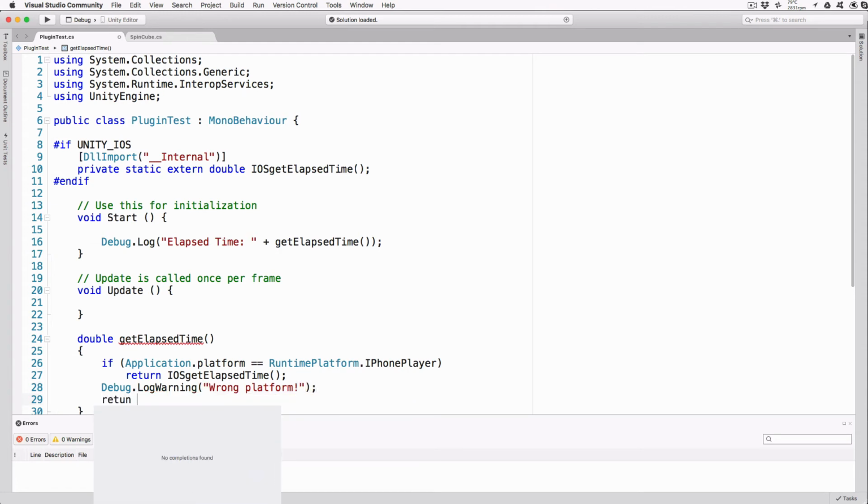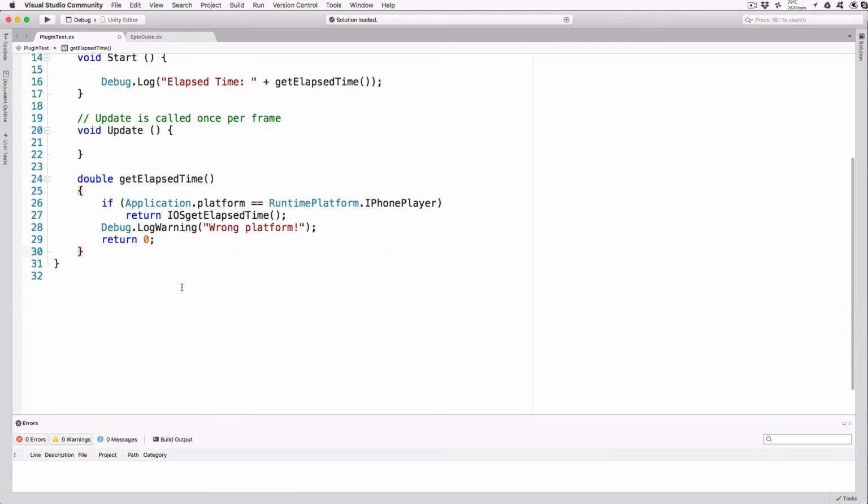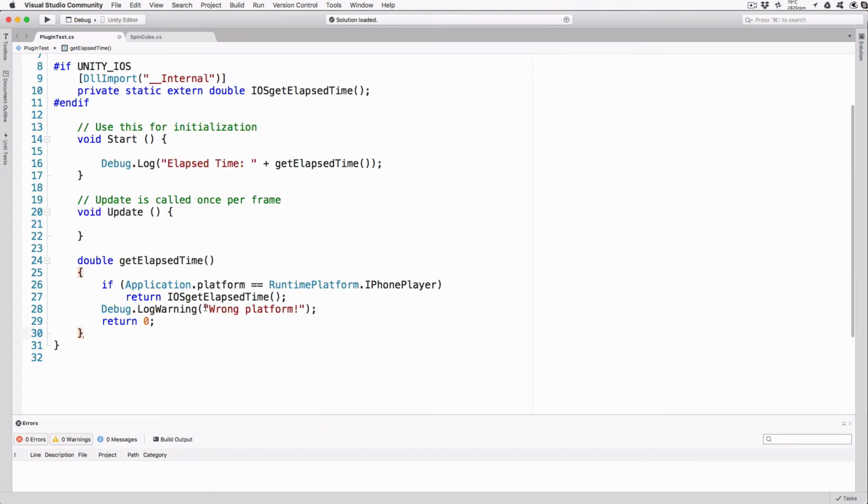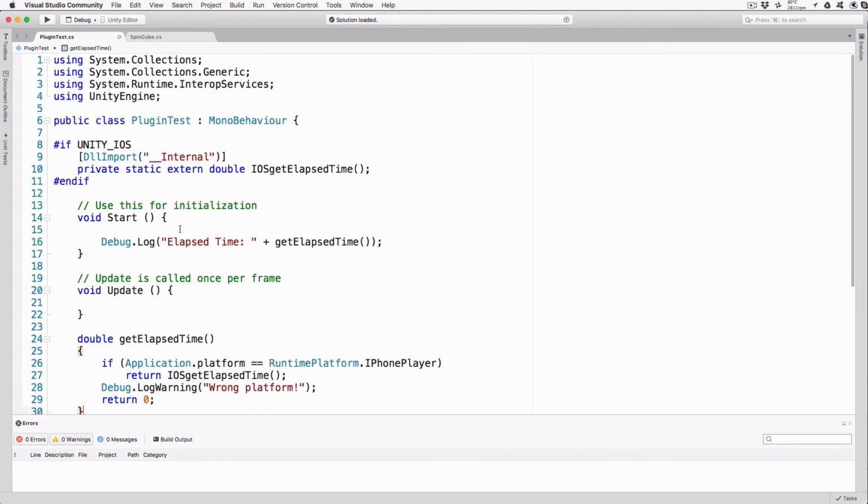And return 0. Okay, return 0. So now if this is running on anything but iPhone, it will not try to call this code that won't exist. And so we'll not get a problem, but we will get a warning as long as we're on the wrong platform. And we'll get a 0, just like we should get here too.